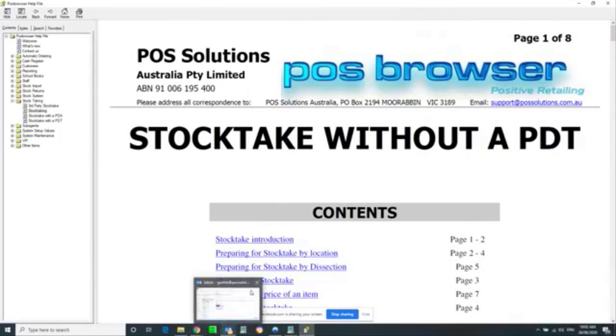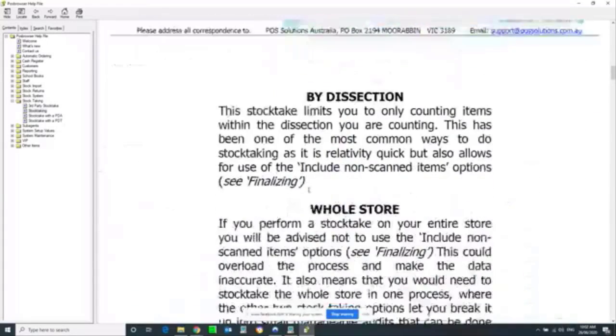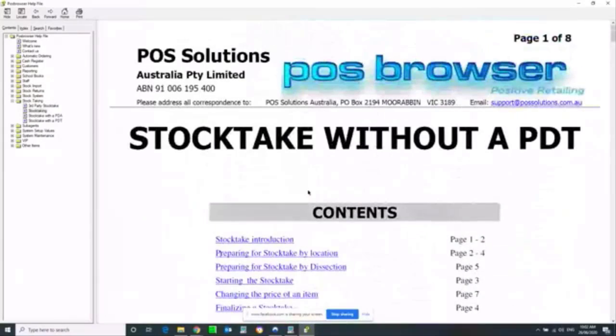You'll see we've got a full stock taking document here, which even goes through things like stock taking by location, which is one thing I will touch on today. That's very useful for stock taking, one, while your shop is trading, and two, for splitting the stock take up into manageable sections. So yeah, it's a very good document, quite comprehensive. So that's always there and available. If you're having trouble accessing that, please call support. You may need Adobe Reader or another PDF reader installed on your computer to bring this up.